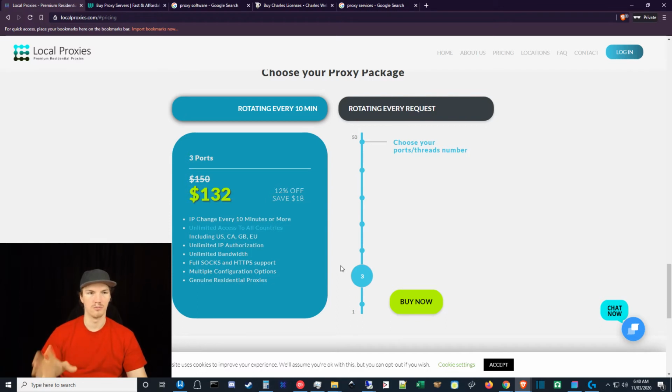Scrapebox uses some services, and the proxies are utilized in an odd way. It could be that I had to put 50 ports, or 50 threads, in Scrapebox, but they were actually using more. It was hard to tell. Anyways, the IP changes every 10 minutes here.